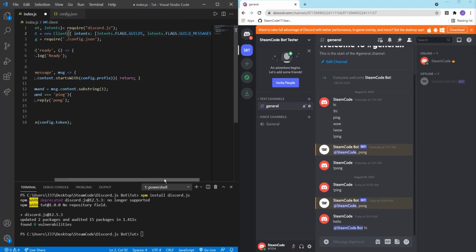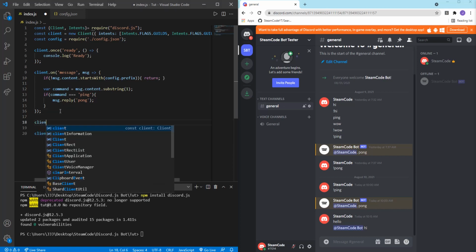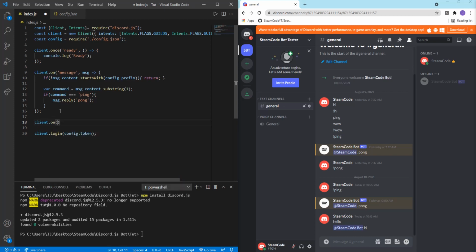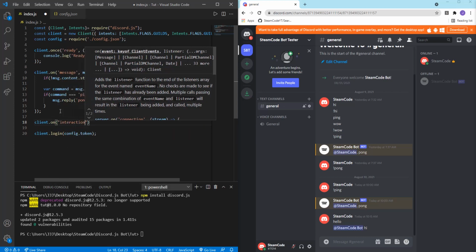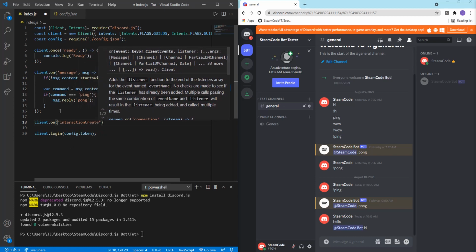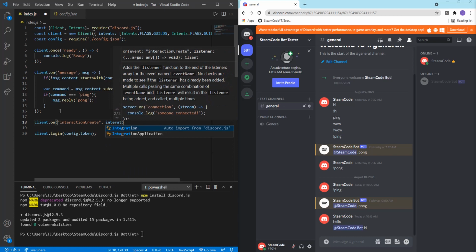Alright, so now let's add just another line of code. This will be useful once we start creating slash commands. So we can say client.on interactionCreate, interaction.